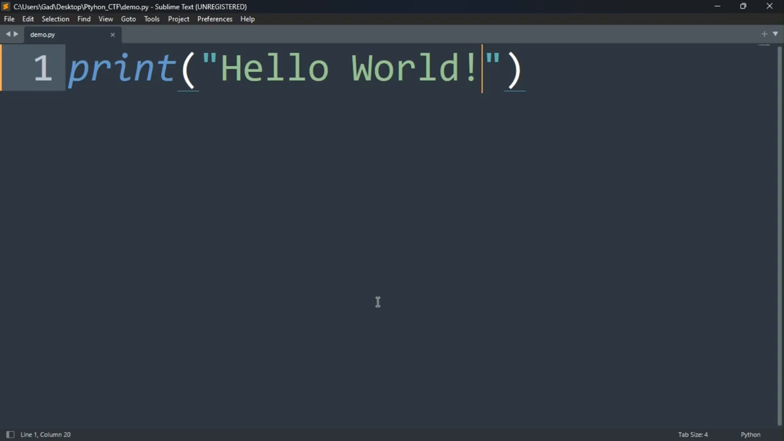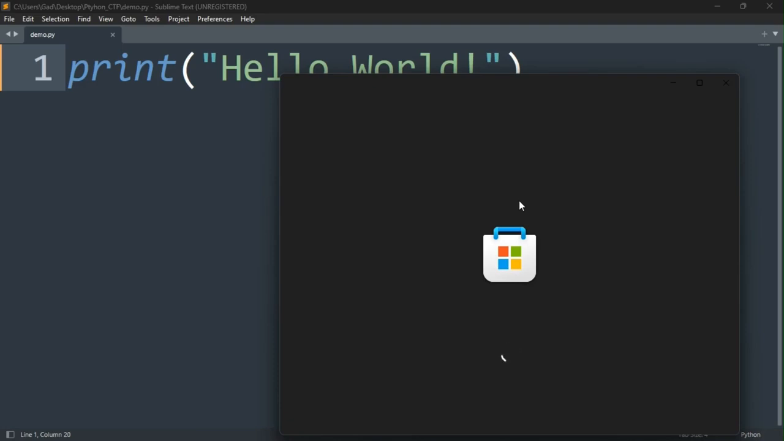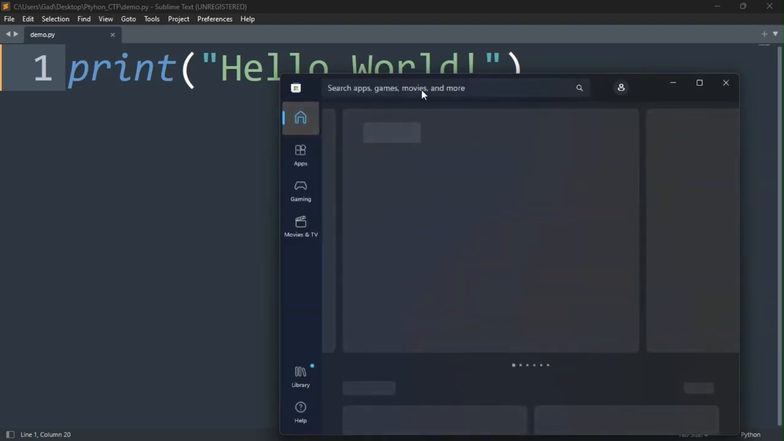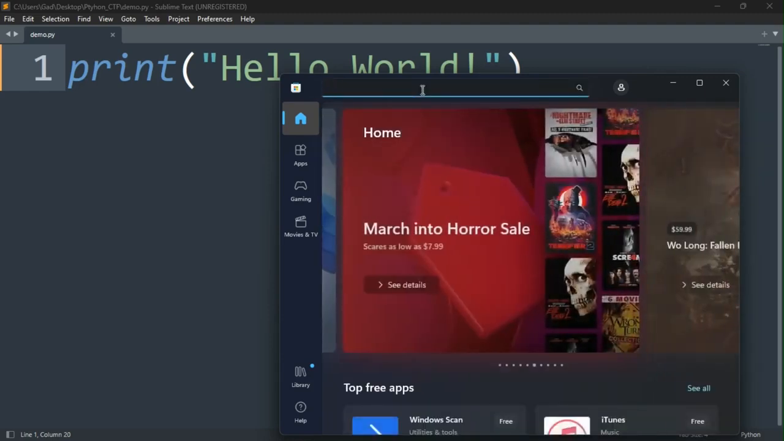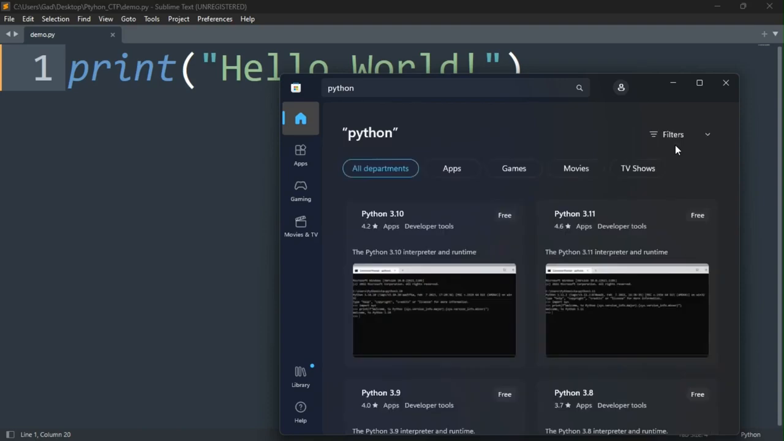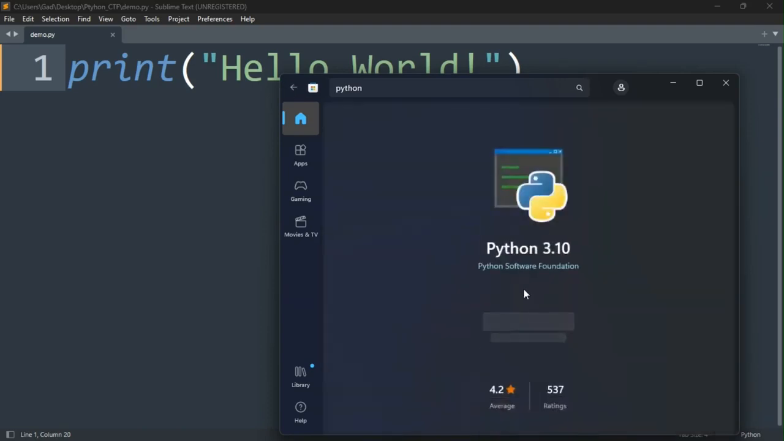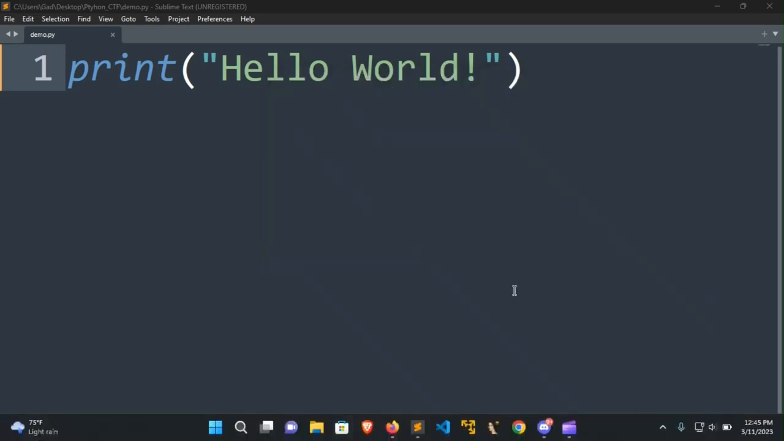To be able to run this line, I'm going to use Python, which I have installed in my environment. You can install it yourself by going to the Microsoft Store, searching for Python and installing it. For me, I have already installed it, but let me show you how you can install Python in your environment. Just search Python and hit enter. You can even install the newer Python, like Python 3.7. So yeah, that's it.